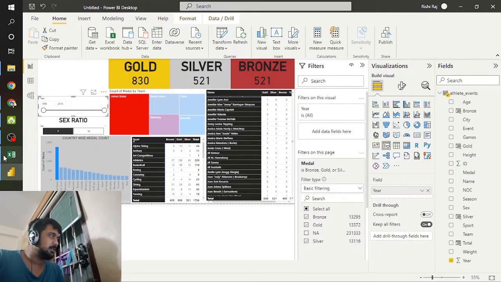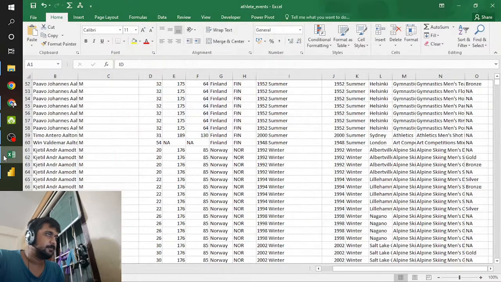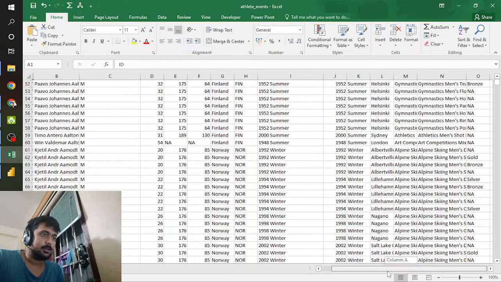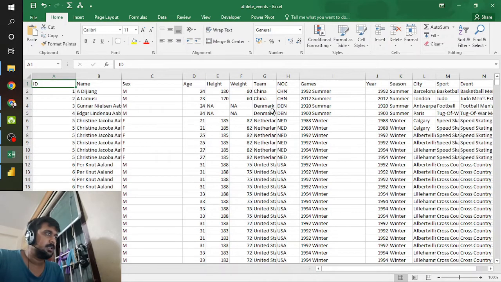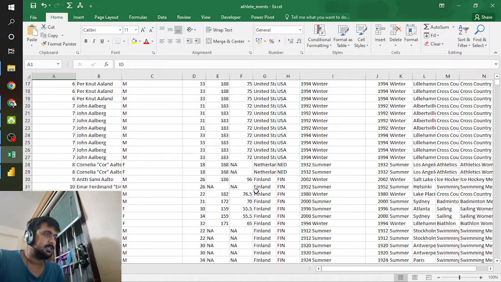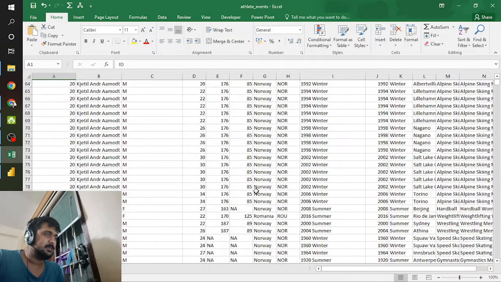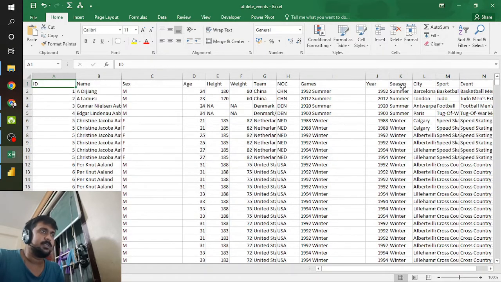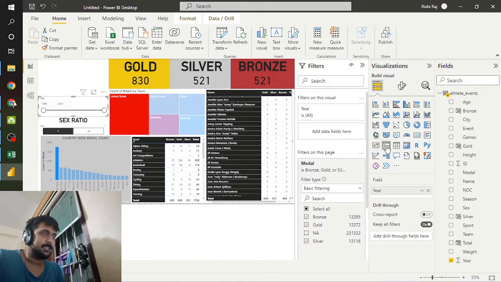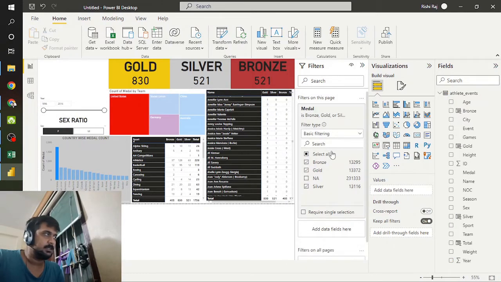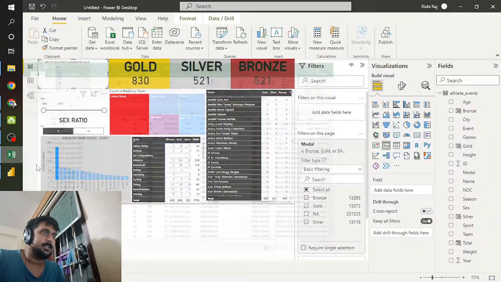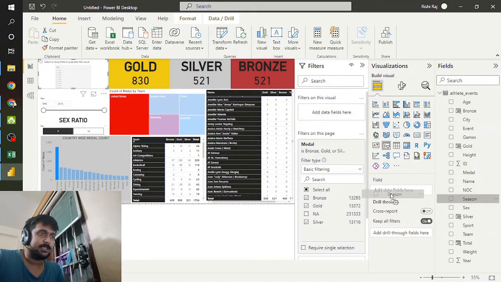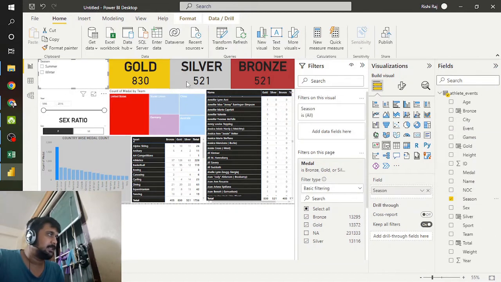Okay, so what else can we include? We can include the average weight, but it will be of no use. So yeah, we can include the summer or winter Olympics. So we'll again select the slicer, and we'll select the event season one. So we'll select the season, that is summer or winter.